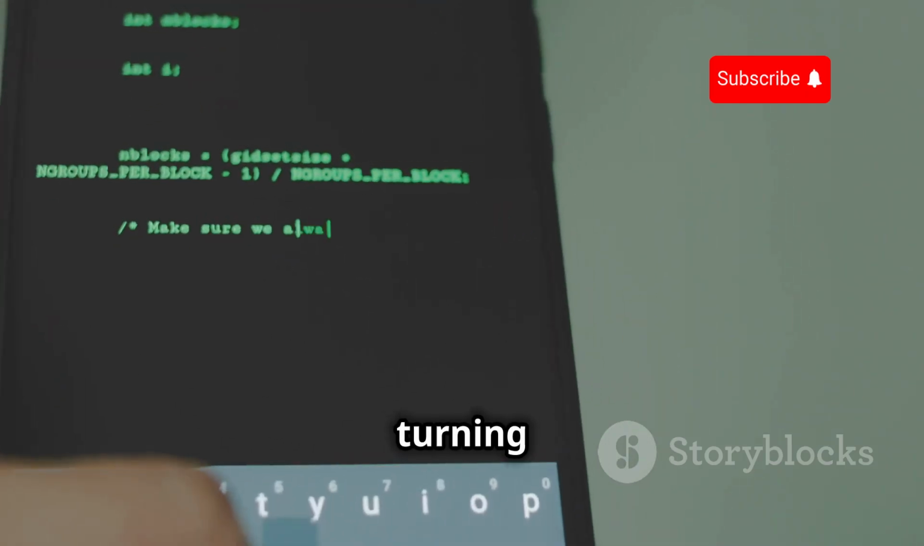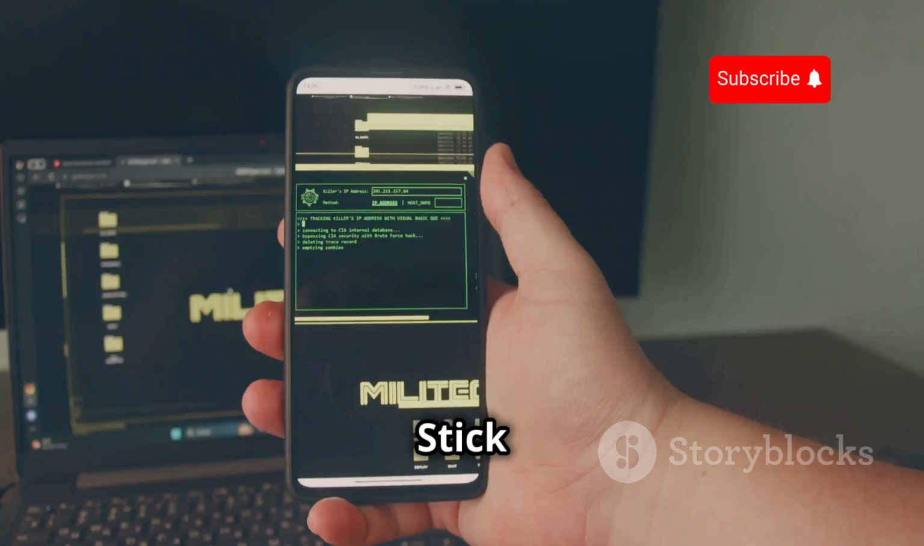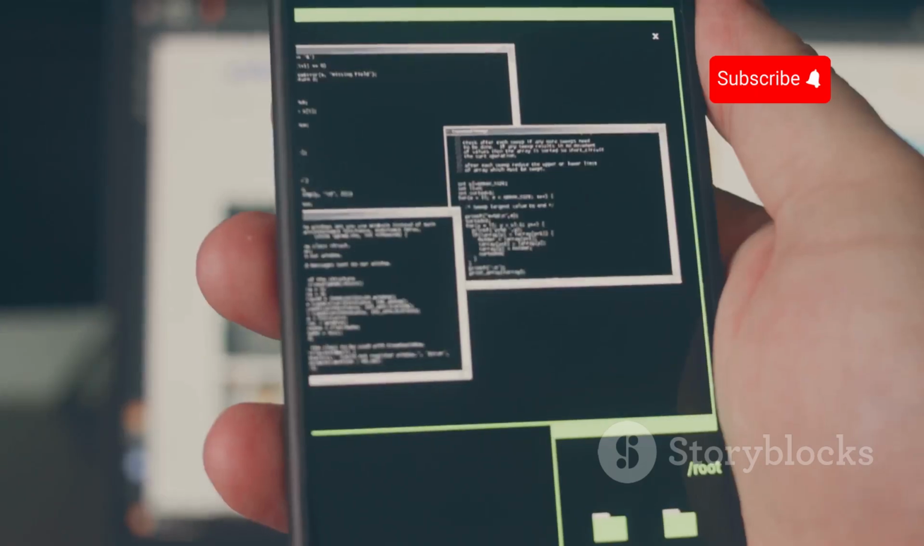We're talking about turning your phone into a powerful hacking tool. Stick around because this is going to be interesting.